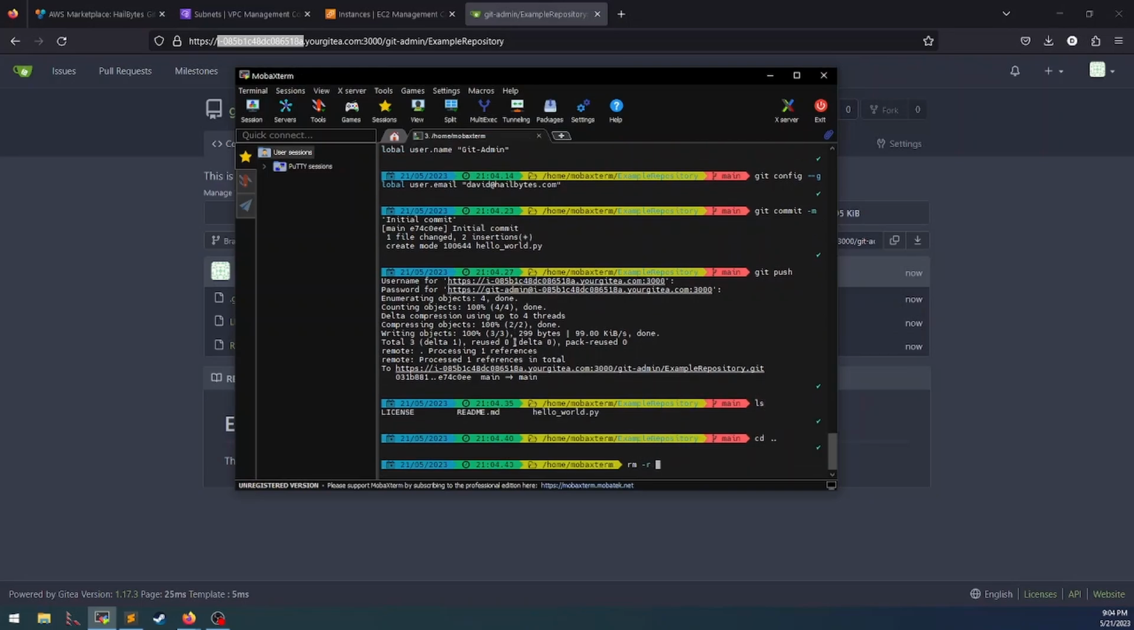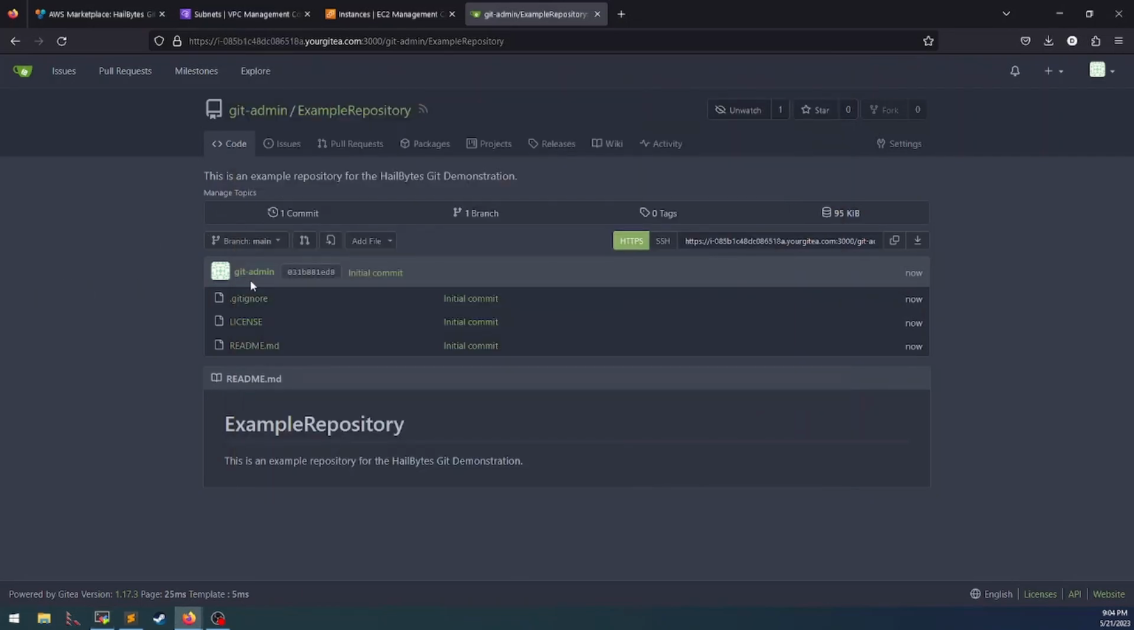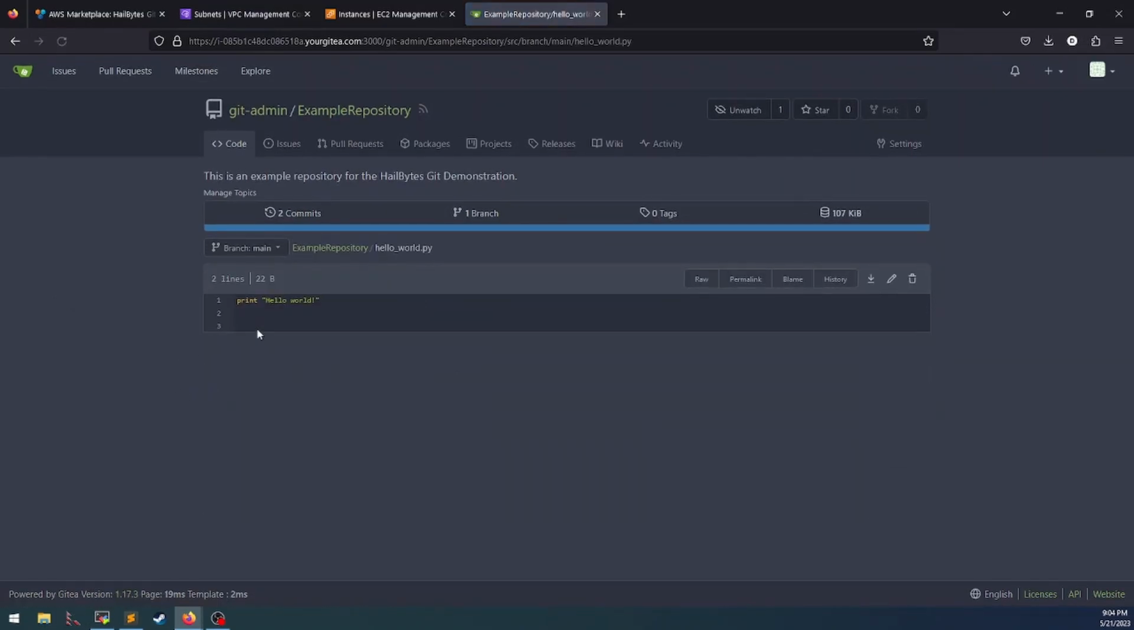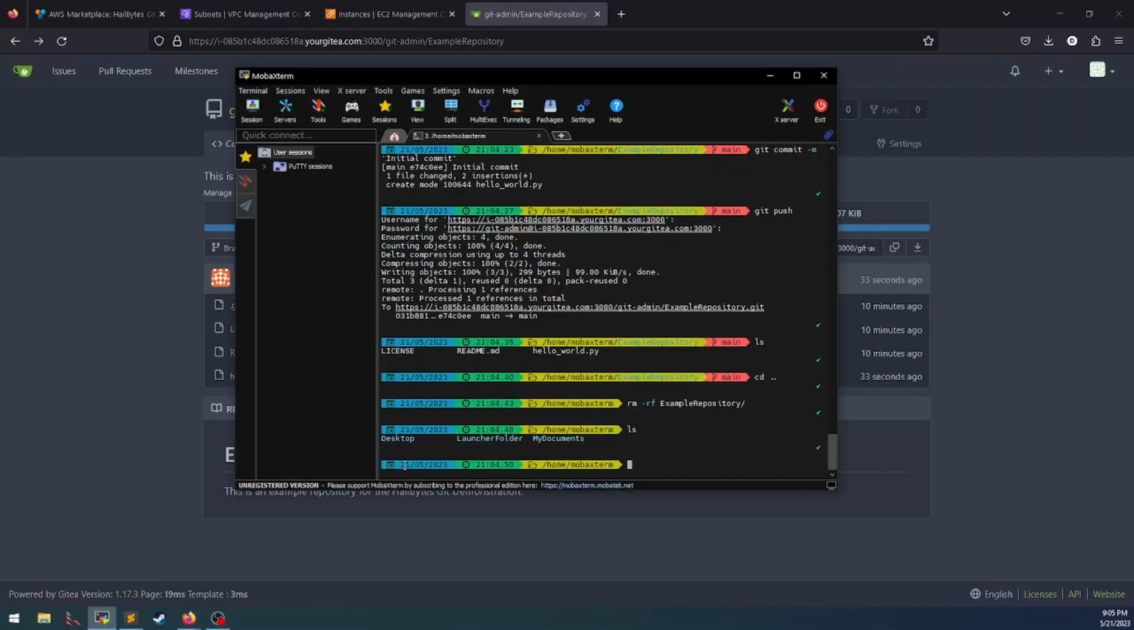We can even go ahead and delete this entire repository. Now you can see nothing locally. But if we go to our server, we can see that that new change has been added 25 seconds ago. And we can see hello world here. And then, of course, we can go back and we can pull it back down.